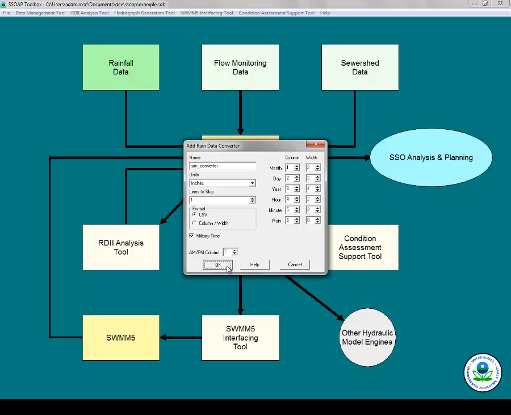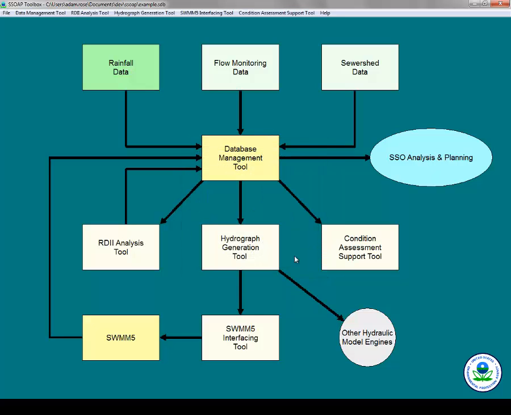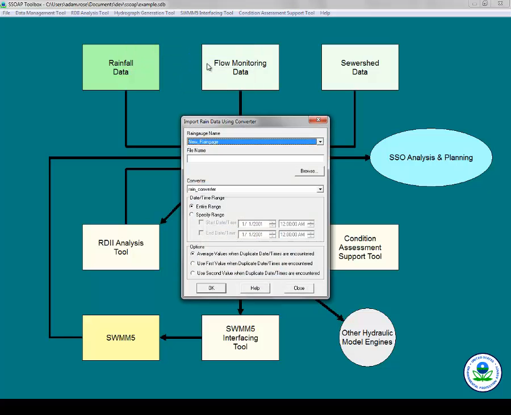But with that, I'll go ahead and hit OK and hit close. So now I've defined how SOAP should expect to see the data if I import it. So let's go ahead and import it. So rainfall data import. So now you can see I only have one option, my default new rain gauge. So that's where I'm going to be putting this data. I only have one rain gauge that I'm using in my example. The actual project had 2.